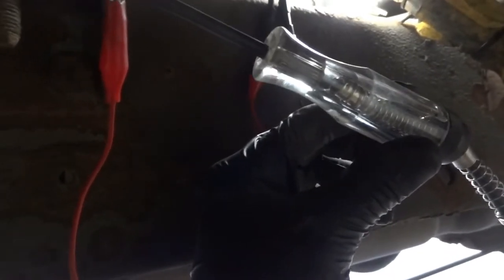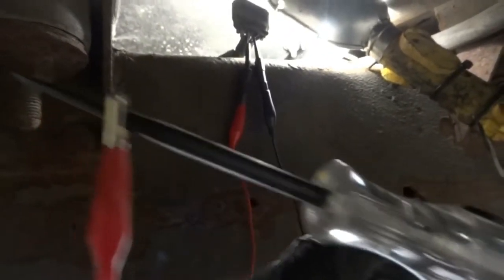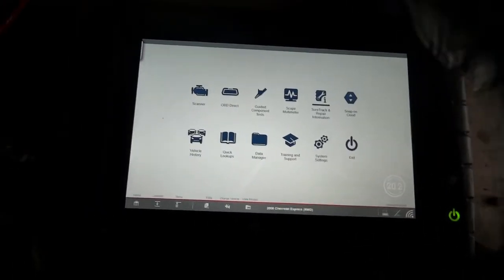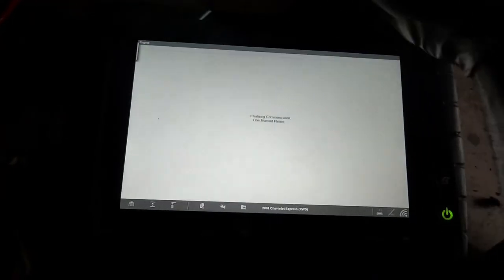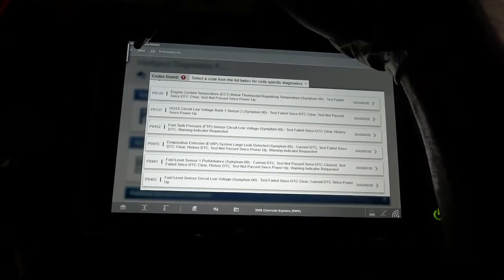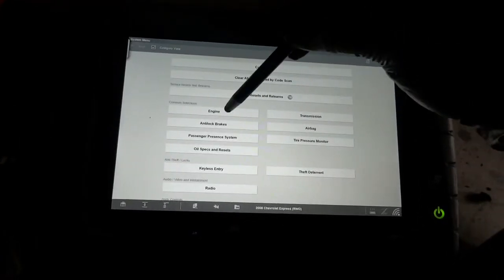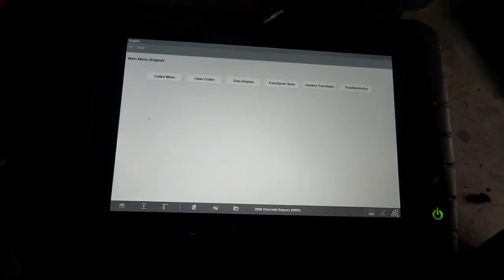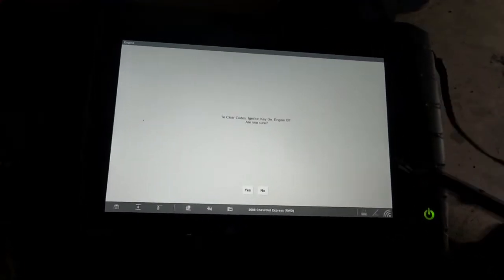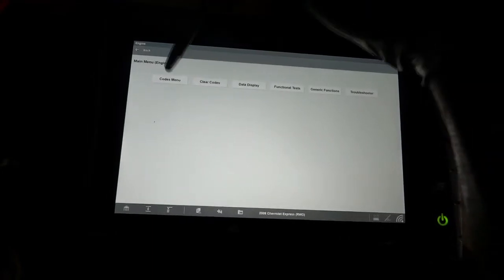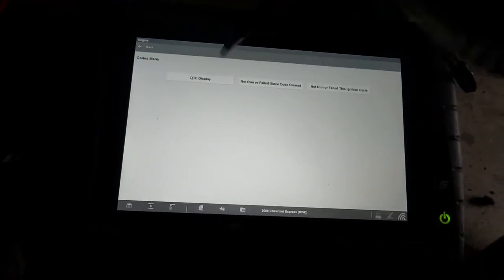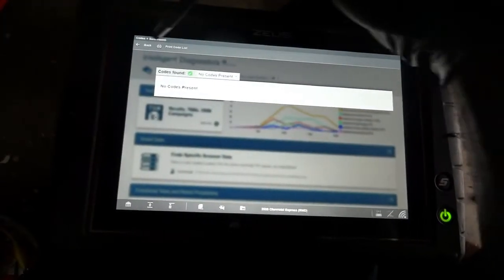Can you give me that scanner here? Yeah. Let's erase all the trouble codes and see what happens. Let me erase the trouble codes and see if this bypass test is gonna work. So let's go back. Let's do clear codes. Let's clear all the codes. Let me see if there's any trouble code here. No codes present. That's good.